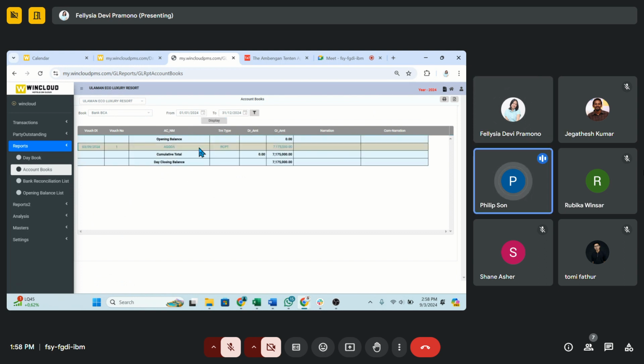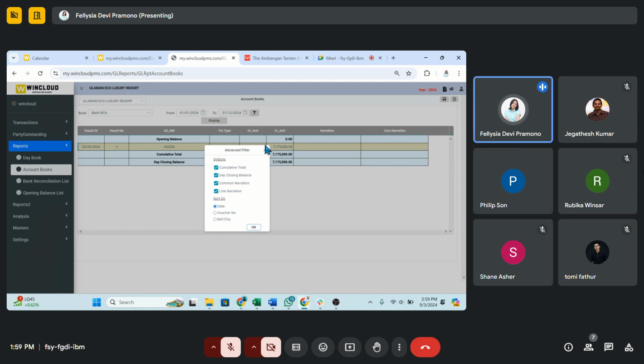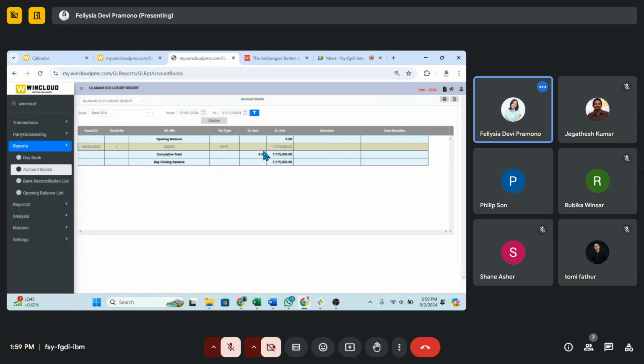So like this, each bank wise you can maintain a separate book, whether the outstanding appearing in the bank and the outstanding appearing in the software are the same or not. We can cross verify it.